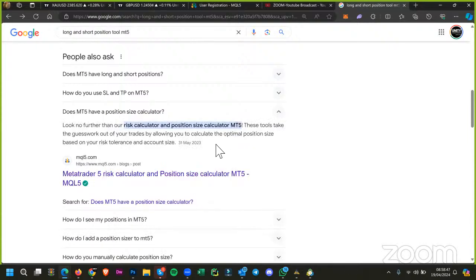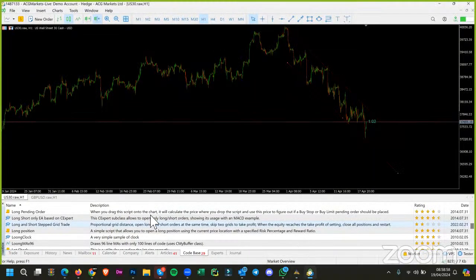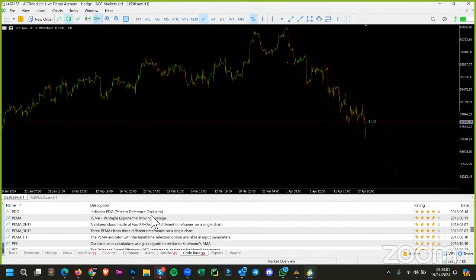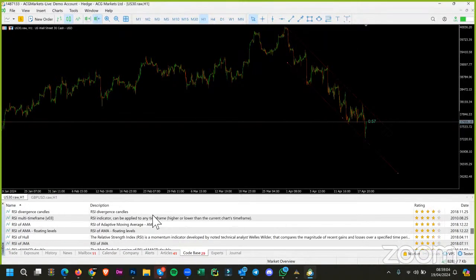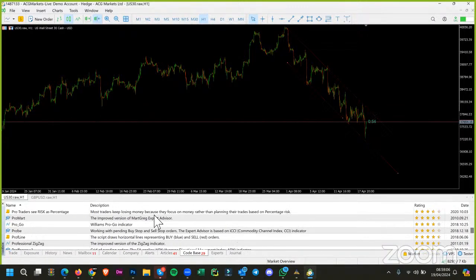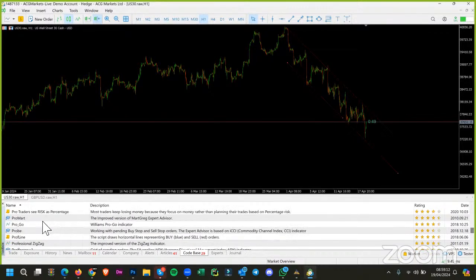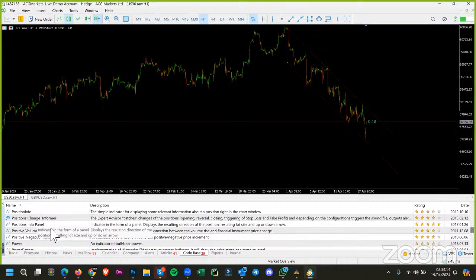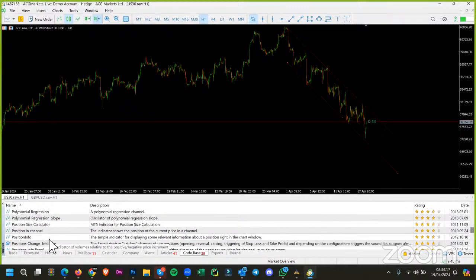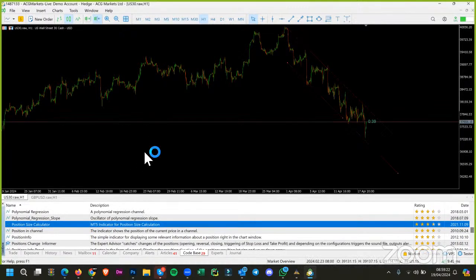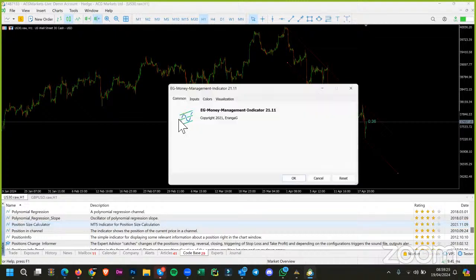Risk calculator and position size calculator. Let's have a look at these two calculators. So one's called risk calculator. Let's go and have a look here. Oops. And go to risk calculator. Oh, there's one called position size calculator. So let's have a look at that one first. Position size calculator. Let's see what that one holds. I just click it, drag it, drop it. Now we can see some options.